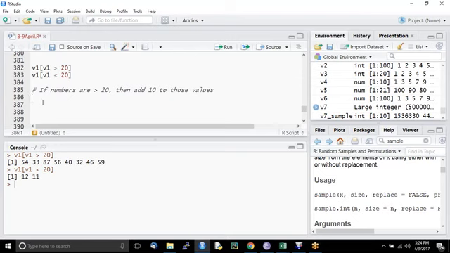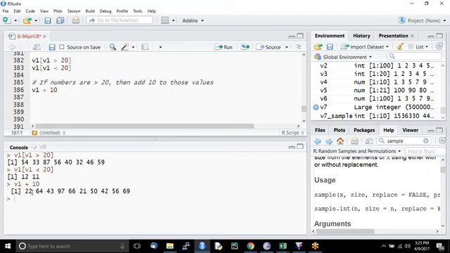Let's try to break this into steps. Always remember, R is a language where one line may not get the things done. I'm not saying it cannot, but it may not. Let's see V1, the vector. If I add 10 to V1, line number 386 here, please notice, it will add 10 to each and every number without any discrimination.